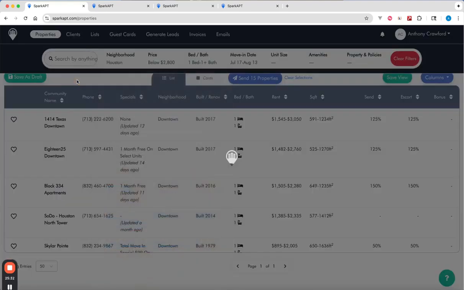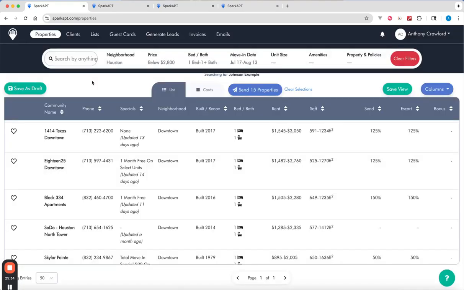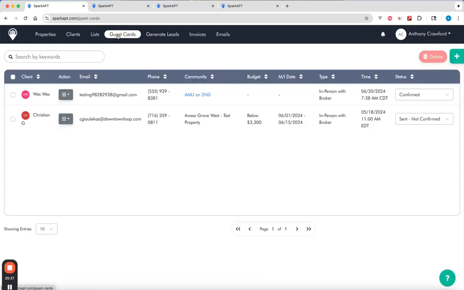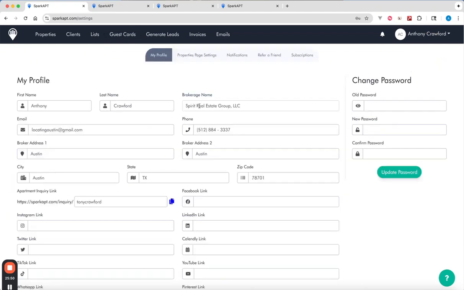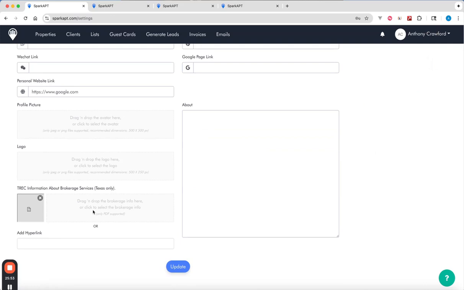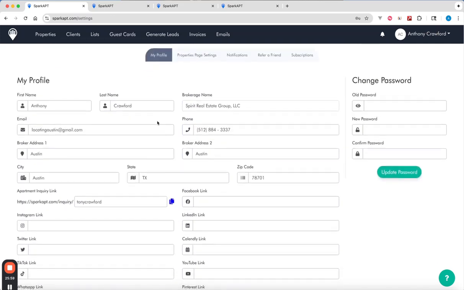So let me think what else. Sending a guest card is pretty simple. Actually, what's really important here is before you send a guest card, you need to go into your settings, fill out your broker info, and this is where you can add your IABs, your logo if you have one. What this does is when you send these guest cards, it has all the info for the apartments to see. So that's an important call out for that.